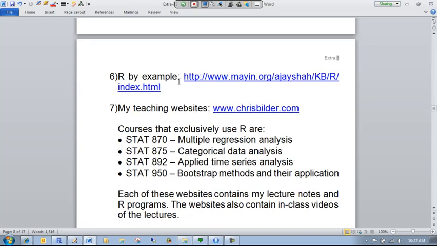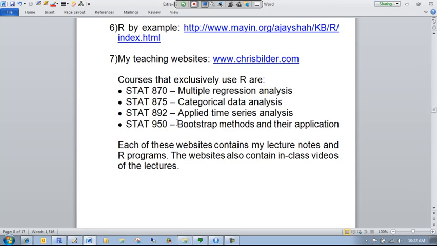There's a nice little web page about R by example. So let's say you want to know how to do regression. Well, there's going to be an example there of how to do it. And also my own teaching websites are available through my web portal. I use R in all my classes now, and all my course websites are open to the public. You can download lecture notes, you can actually watch videos of me teaching it, and all my R programs, everything's out there. So, for example, categorical data analysis, you can go to the website and see how I taught it last time when I taught the course.